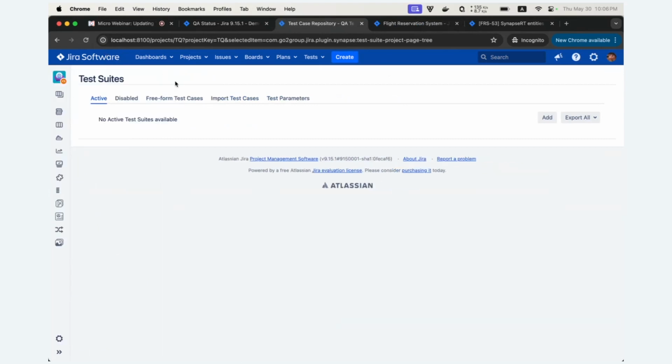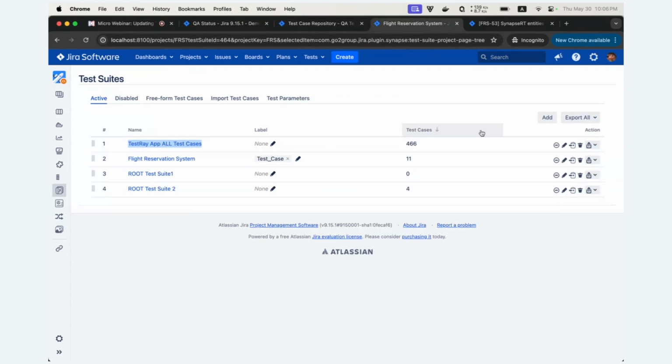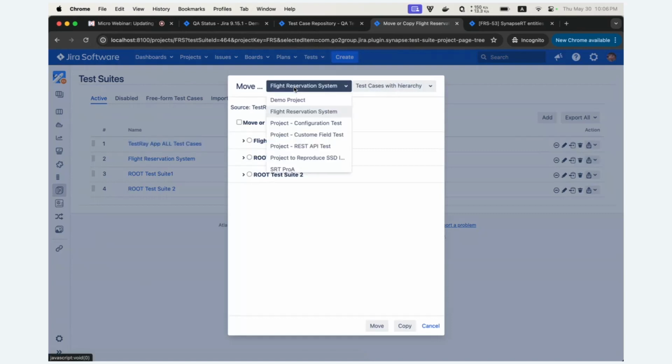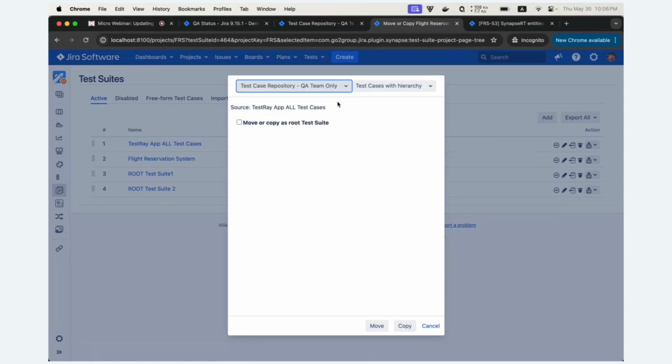In this project, I don't have any test suite, but I want to copy the test case repository from another project, because test cases can be shared. So here you can choose this move and copy option, and you see you can choose a project. Let me say I want to copy my test cases to this test case repository project.